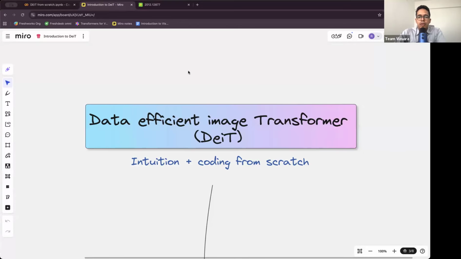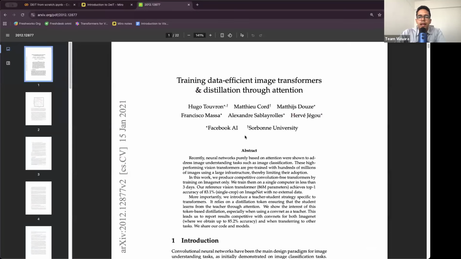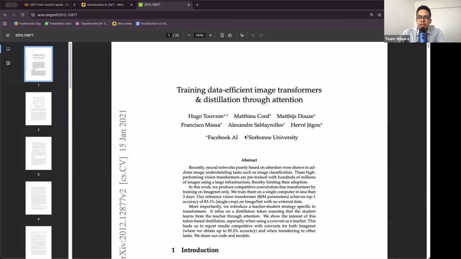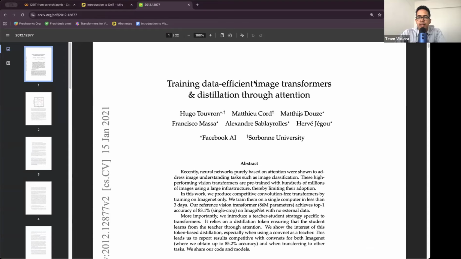All right. So now let's look at data efficient transformer. This paper was published in around 2021, and it was from Facebook AI Research. The paper title is Training Data Efficient Image Transformers. So this DeiT is Data Efficient Image Transformer. So it is for images. It is making use of transformer architecture, and it has a few more things.